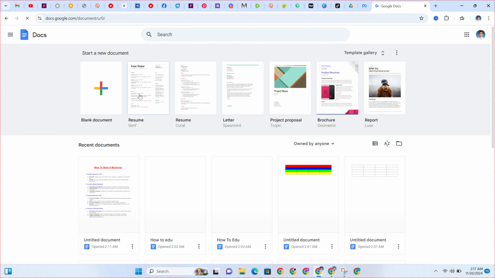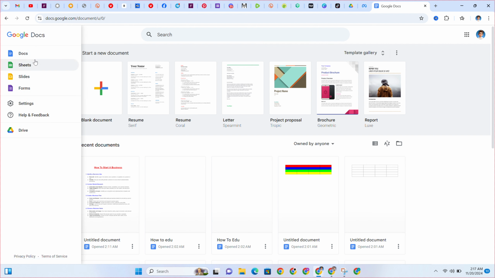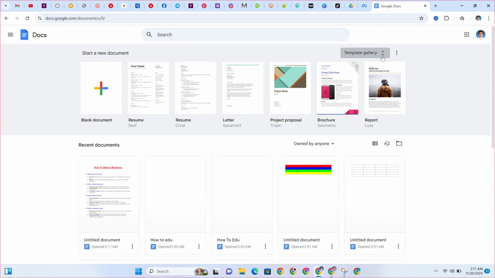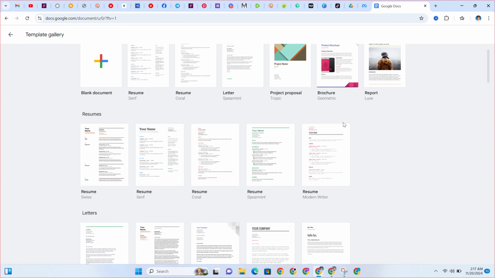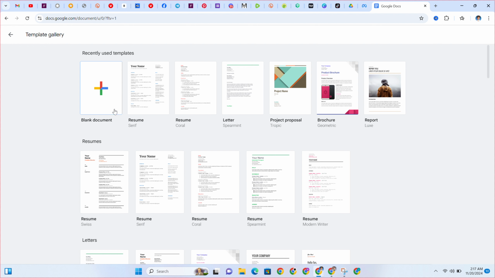Now look at this. Once you open your Google Docs, you'll be displayed with some options. That is, you can create a blank document, you can create a resume, a letter, a project proposal, a brochure, or a report. So this is what you can get started with once you want to open your Google Docs. Then if you click on this main menu, you'll see there's the Google Slides, there's the Google Sheets, there's the Google Forms, there's the settings, right? So if you click on this template gallery, you'll see some other templates you can use to create your own Google document or whatever.